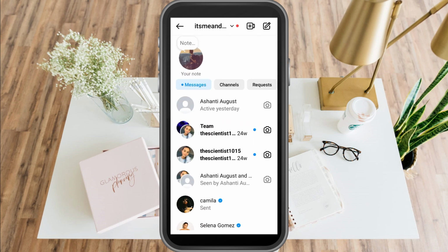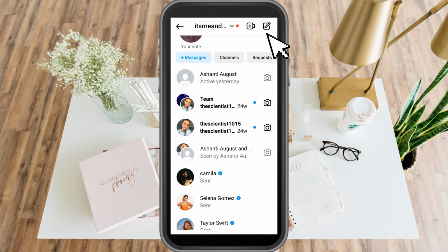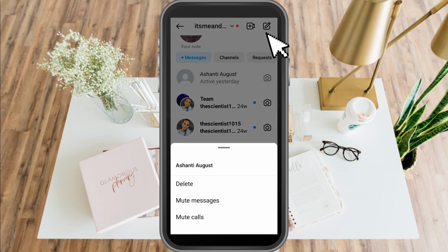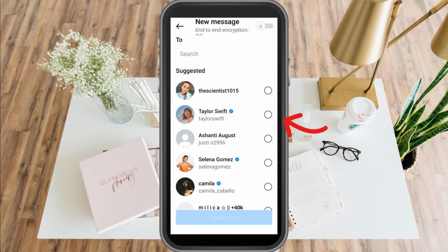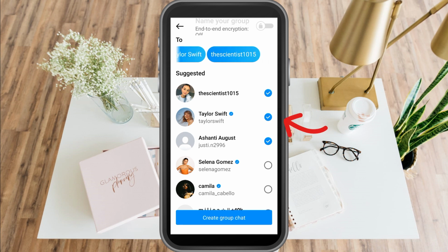Now, what you want to do is to simply click this pencil icon at the top right corner so that you can start a conversation. So if you're going to tap this one, you can now select the people that you want to include in your group chat. So you just have to tap the circle icon here.